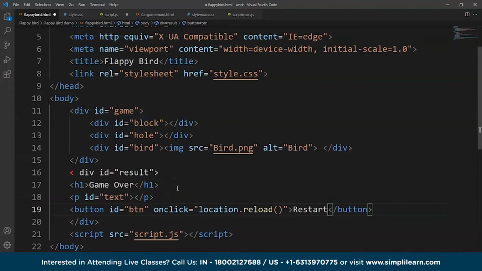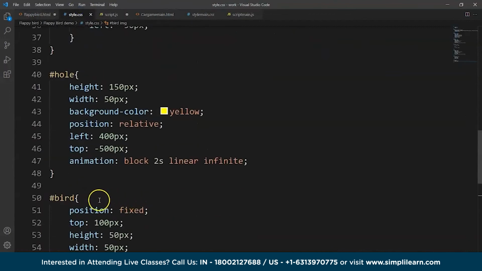The paragraph tag with id as text will be used to print the score on the scoreboard. Now this location.reload method is used to reload the whole web page. On clicking the restart button, the entire page will be reloaded and the game will start again. Fine. We'll use CSS to style all of this game over part. So we'll go to the CSS file, and here's the CSS file.